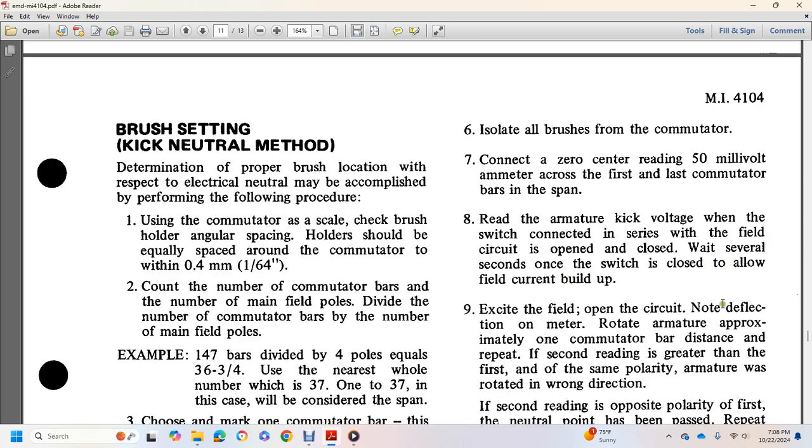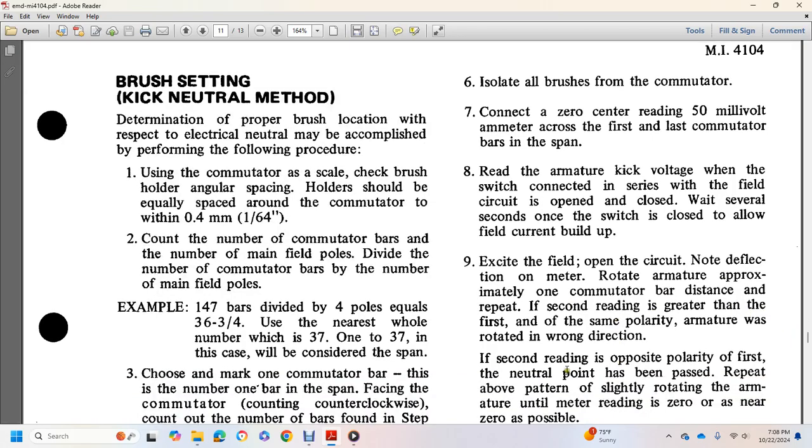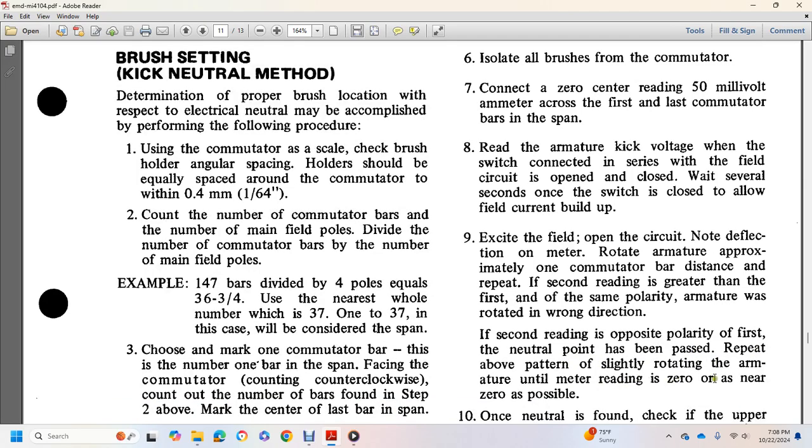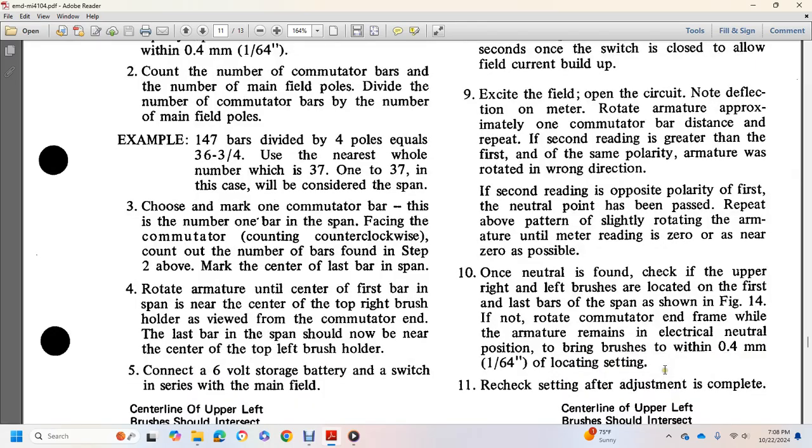Open the field circuit and note the flex on the meter. Rotate the armature approximately 1 commutator bar and then repeat. If the second reading is greater than the first with the same polarity, the armature was rotated in the wrong direction. If the second reading is opposite in polarity to the first, the neutral point has been passed. Repeat the above pattern, slightly rotating the armature until the meter reading is 0 or as near 0 as possible.